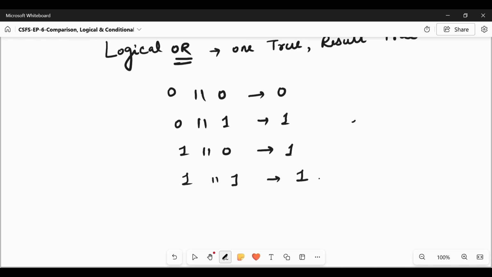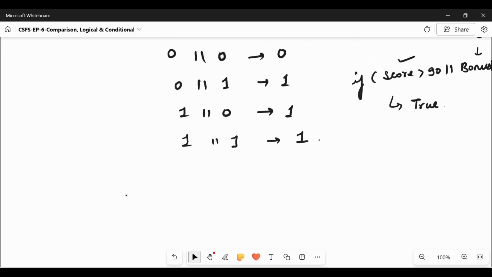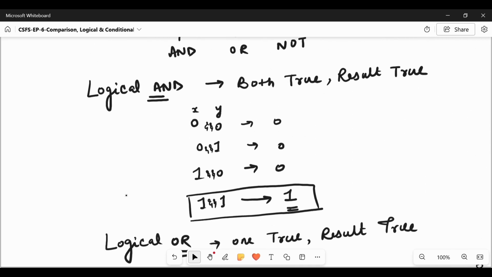For example, we are checking if score is greater than 0 or some bonus parameter is set. Let's say the bonus parameter is not set but score is greater than 0. The true condition will be evaluated. Even when one condition is 0, if the second is true, the true condition will be evaluated. Only one condition needs to be true. The second condition will not be evaluated. The output will simply be true. One true, all true.